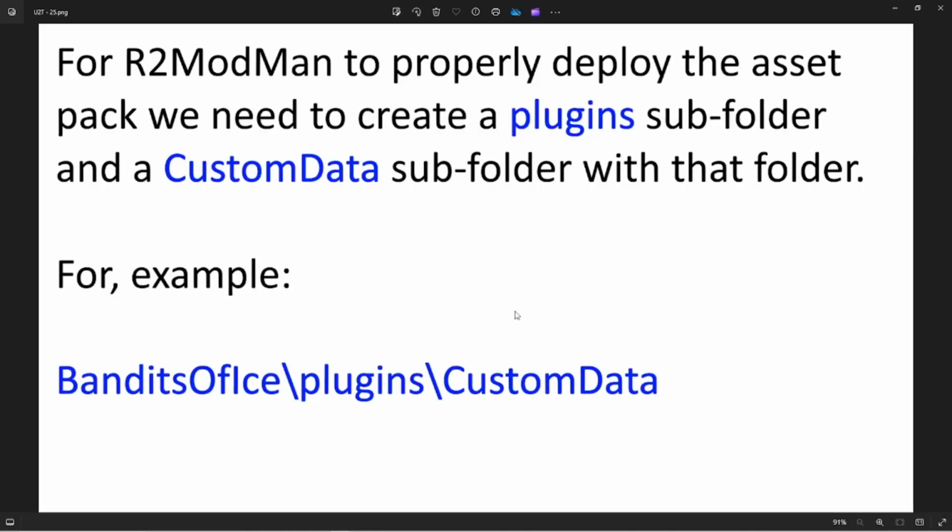So, for R2Modman to properly deploy the asset pack, we need to create a plugins subfolder and a custom data subfolder within that folder. Basically, when R2Modman installs packs, anything that is not in a plugins folder has to be like a DLL file, which is typically used for actual plugins, not custom minis, and anything else will be ignored.